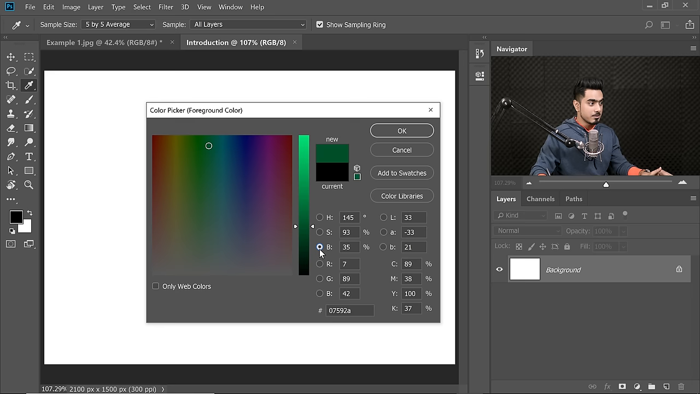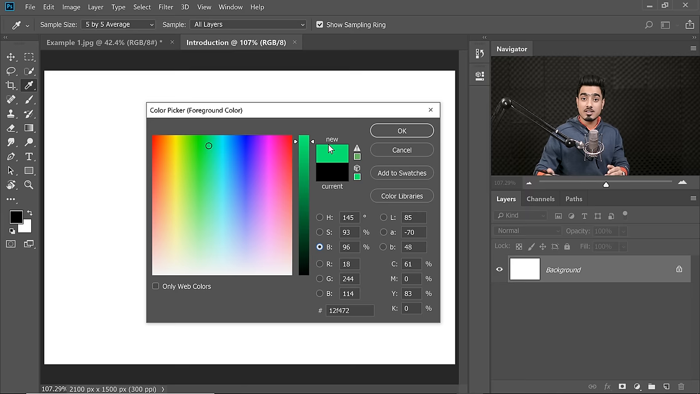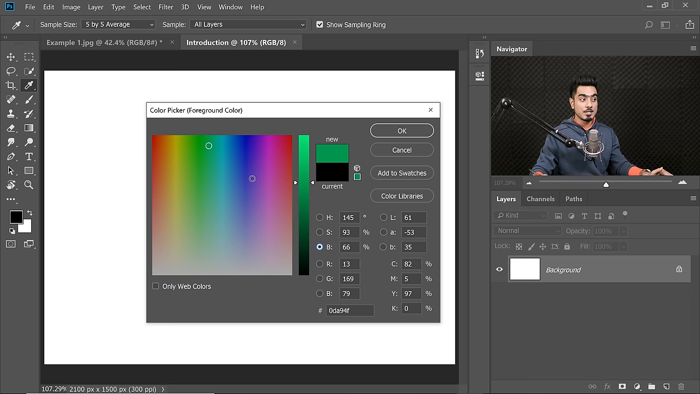If you choose B, brightness, this rectangle or slider helps you choose the brightness. And this large square lets you choose the hue and the saturation. So if you go to the left or to the right, the hue changes. If you go up or down, the saturation changes. So this is how it all works.